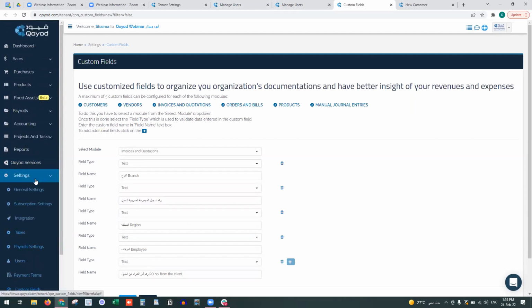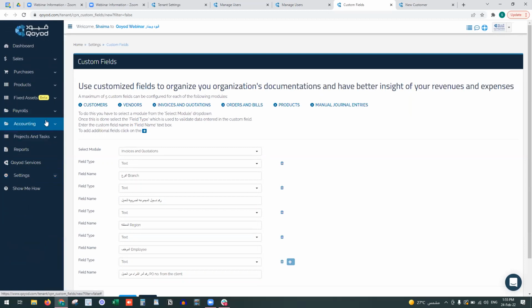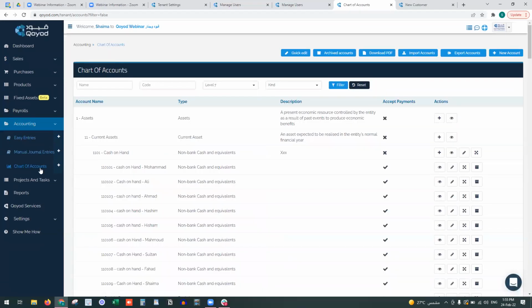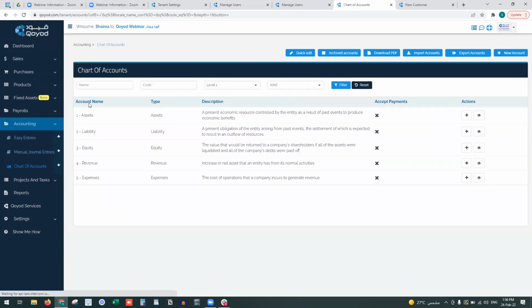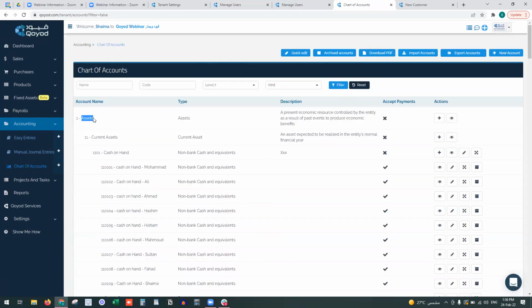That's it for the settings. We will go to accounting and have a brief look at the chart of accounts. In the chart of accounts, we have 5 main levels, which are asset, liabilities, equity. Here we will filter by level 1 only. So it's asset, liability, equity, revenue, and expenses. And in Qoyod, we support 7 levels. Like we see here: asset, current assets, cash on hand.